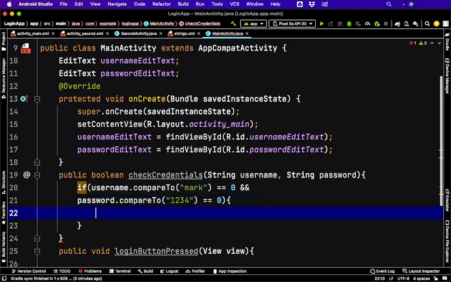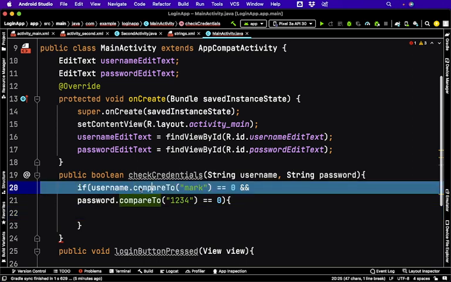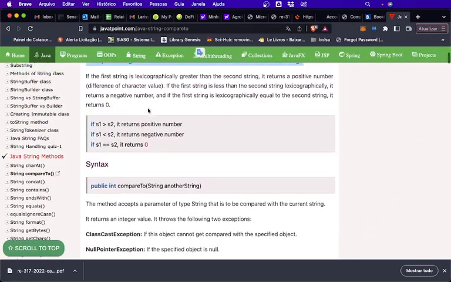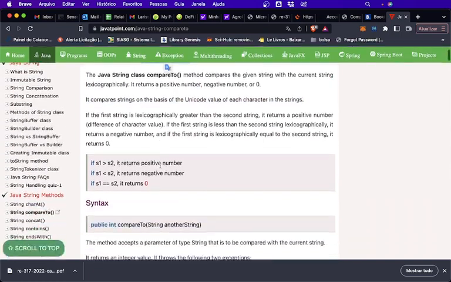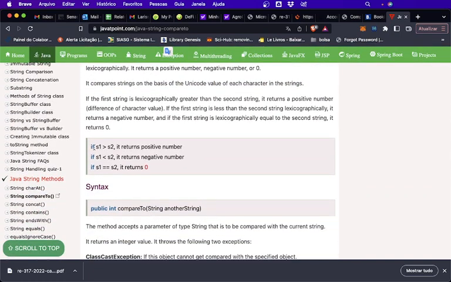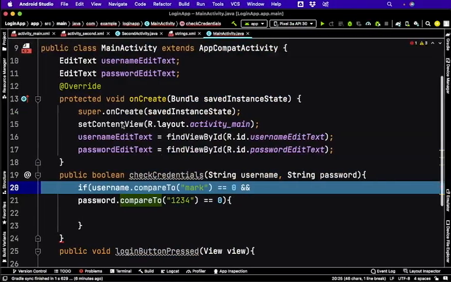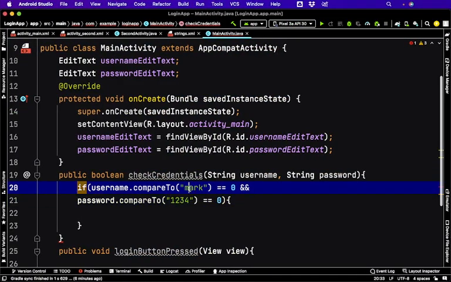Why do you use equal to 0? Equal to 0, because we use this function compareTo of Java, which compares each character. It's case sensitive. So if I type, for example, my username like this, it will check if there is an uppercase M. That's why I use this compareTo.